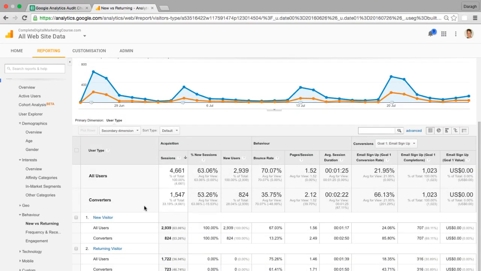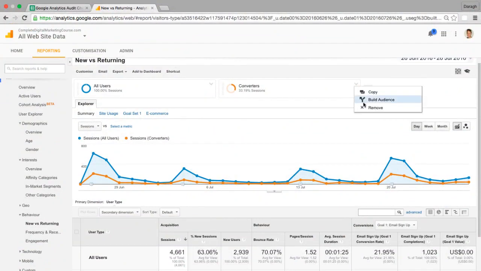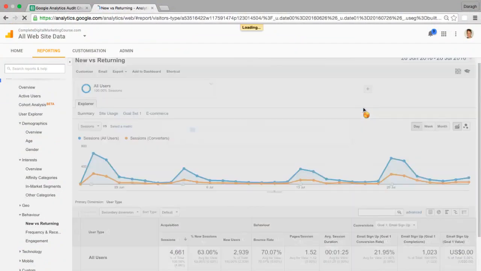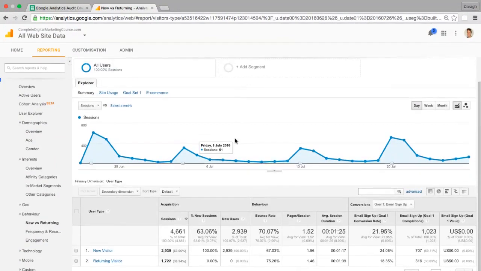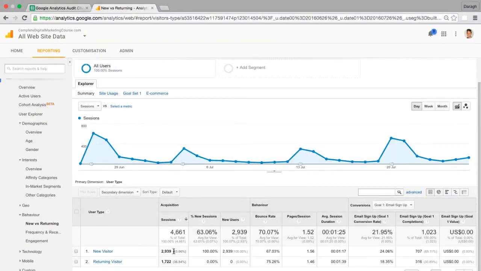And what I can see here, I'm actually going to remove this segment because it's a little bit confusing to look at. I'm going to remove this segment, and what I can see is that a lot of the people coming to the site are just new visitors. Meaning that not so many people are returning to the site again and again. So that is definitely something that I will want to work on. I really want to get more people returning to the site again and again.